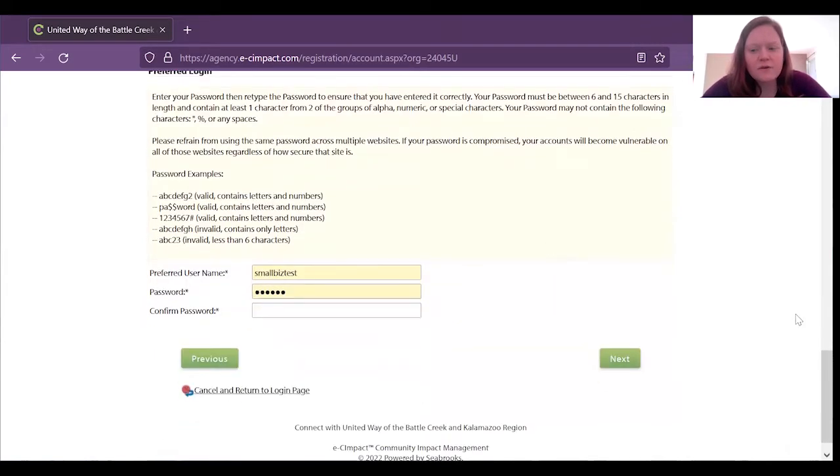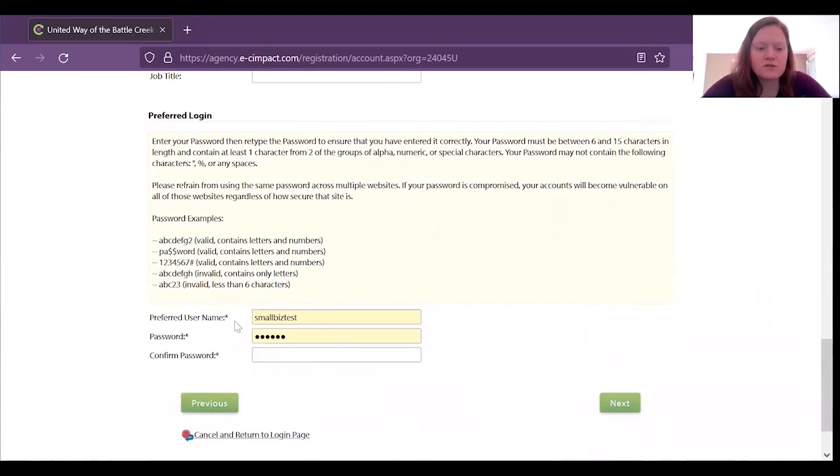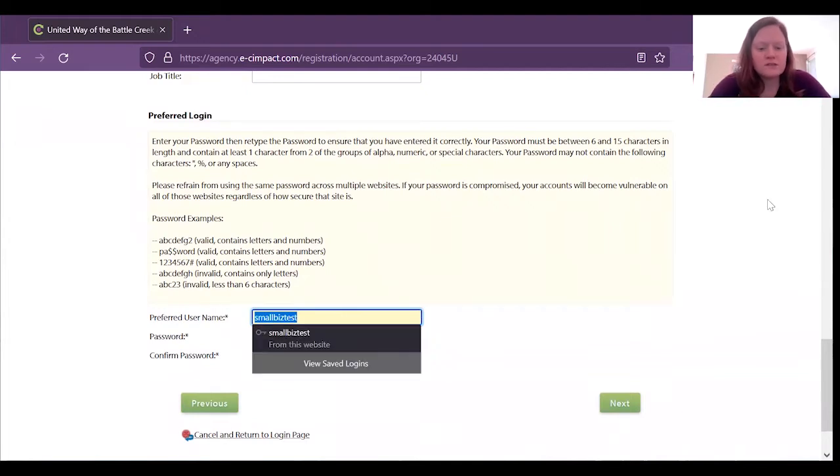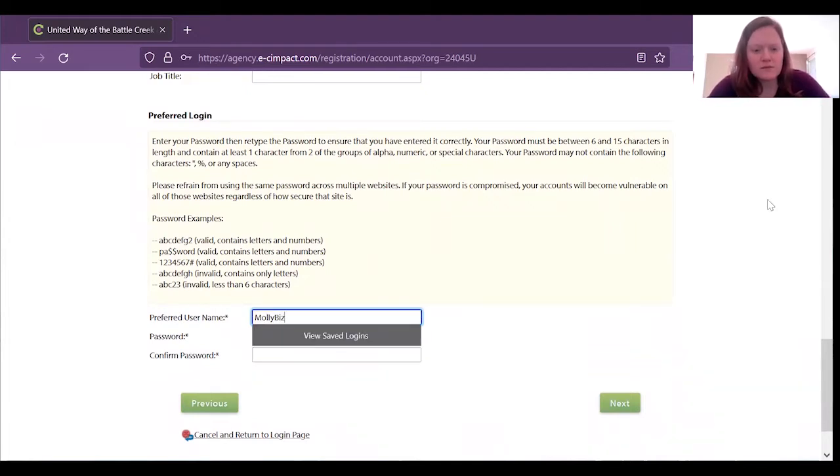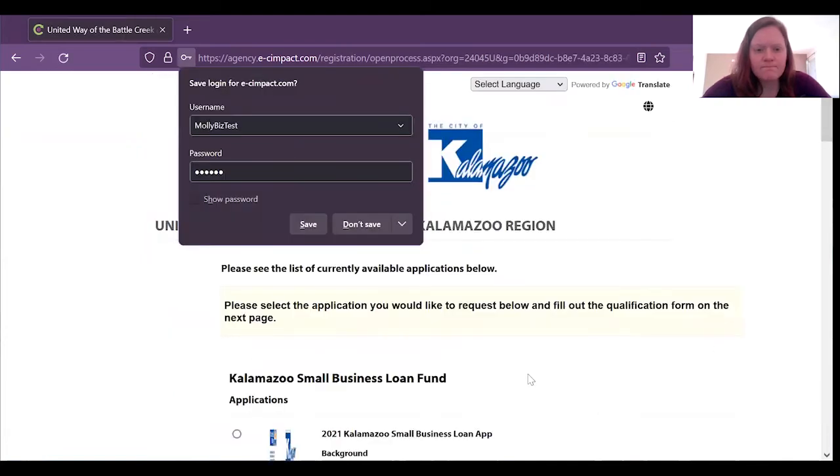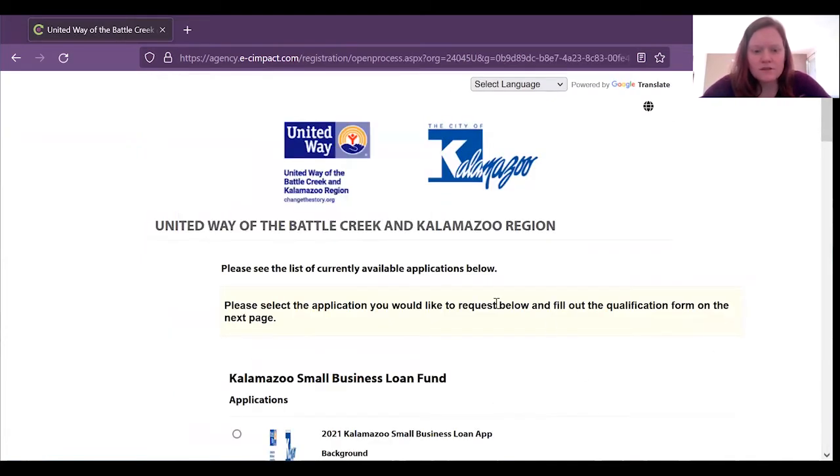And then at the bottom of the page is where you select your username and password. So I'm going to say Molly Business Test and enter my password. And then click Next. And I'm going to say Don't Save.